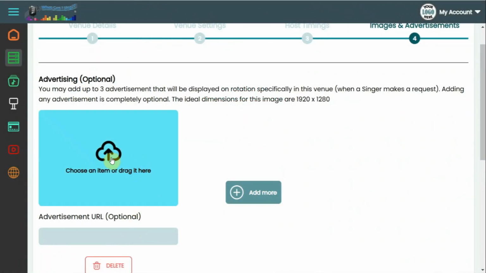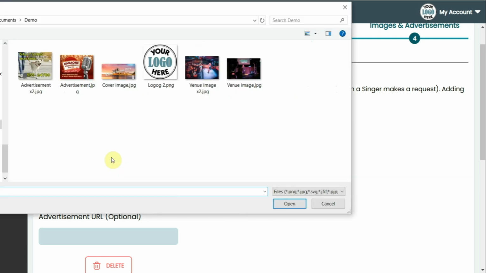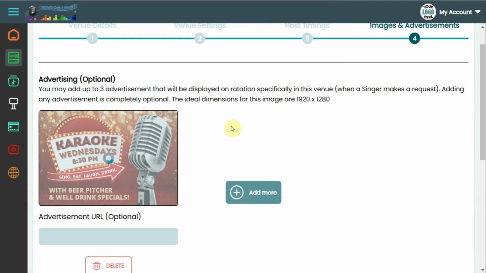Back in the admin panel, if you add an image here, it will be added to the app and will display on rotation for your singers in your venue. It doesn't go into other venues. It is designed so that hosts can't advertise in each other's shows.